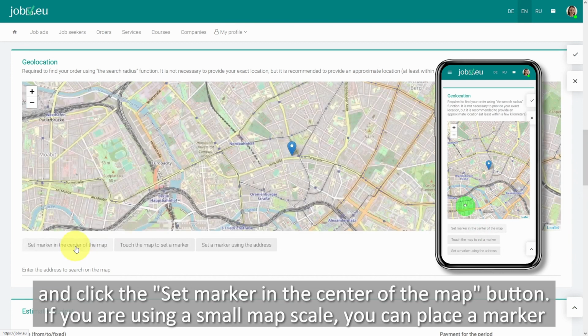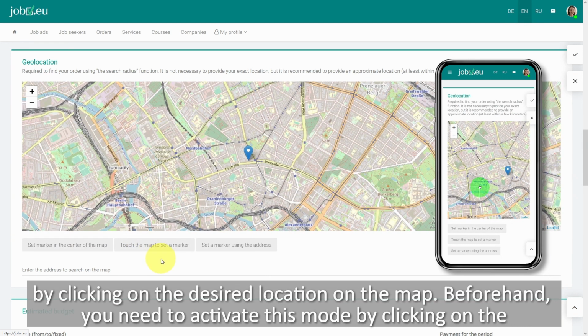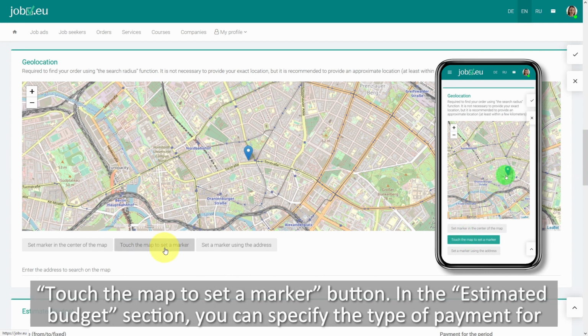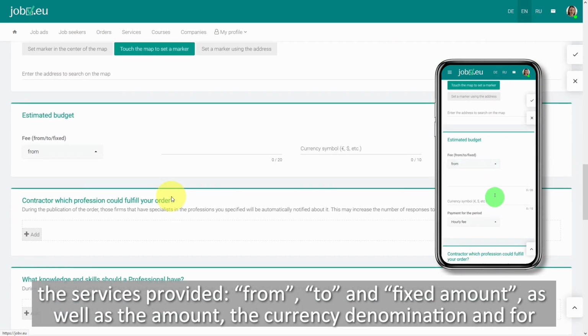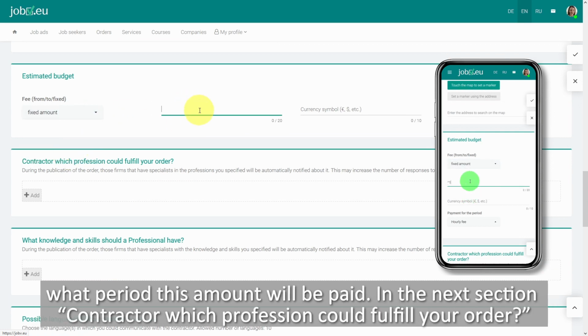If you are using a small map scale, you can place a marker by clicking on the desired location on the map. Beforehand, you need to activate this mode by clicking on the Touch the Map to set a marker button. In the Estimated Budget section, you can specify the type of payment for the services provided: from, to, and fixed amount, as well as the amount, the currency denomination, and for what period this amount will be paid.